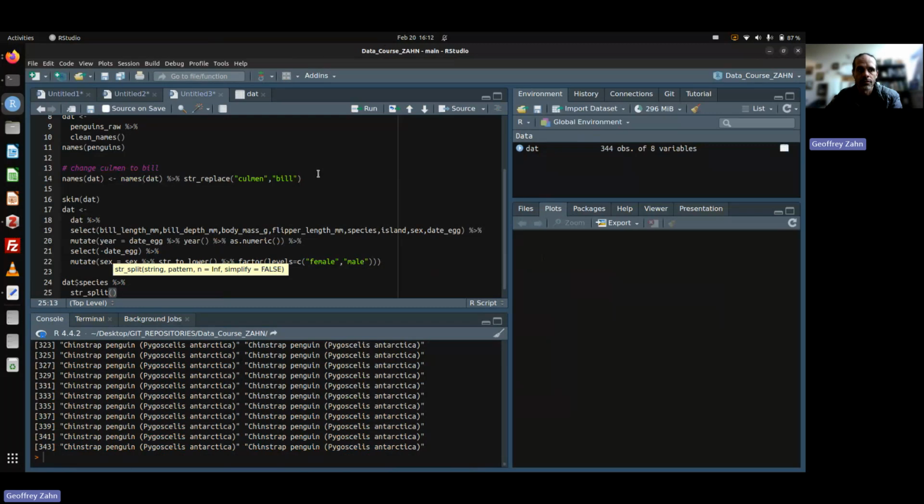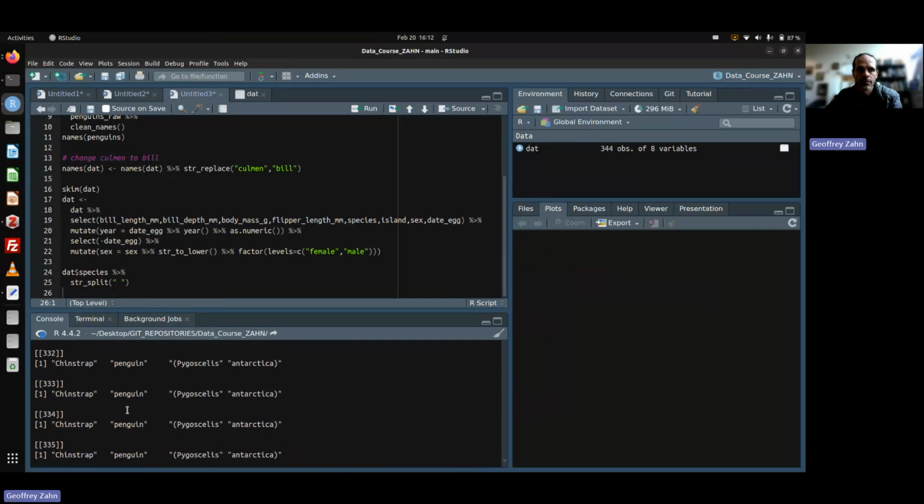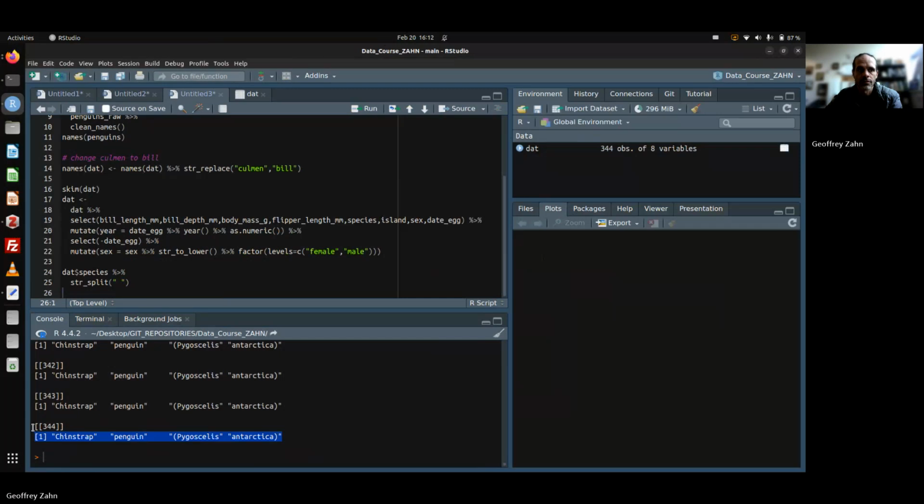String split, string pattern. It's got the string because we piped it in. The pattern is a space. So we've split this up. It's now a list object. This is a new one. And so what this is, we've got 334 observations. Each one contains 1, 2, 3, 4 elements in a single character vector.